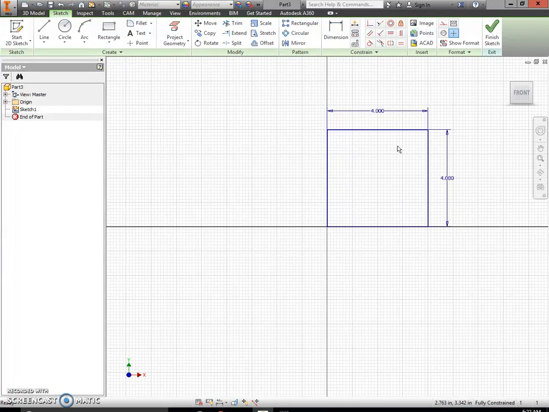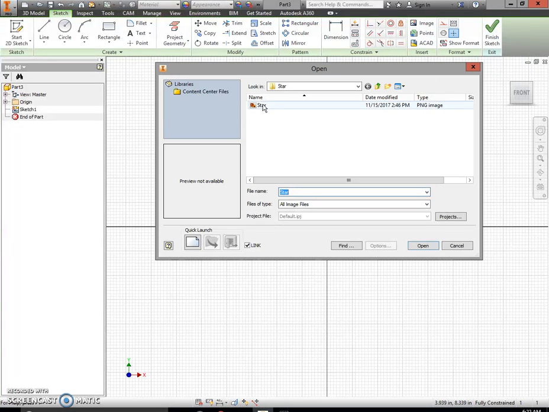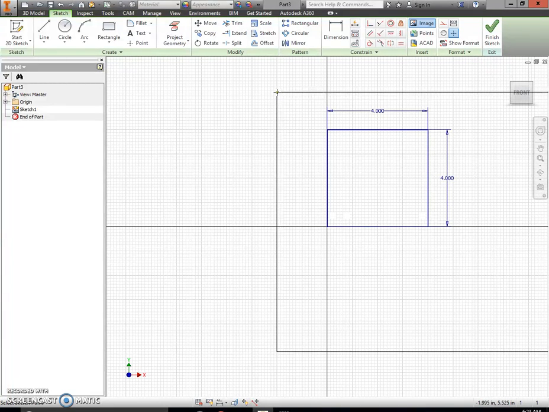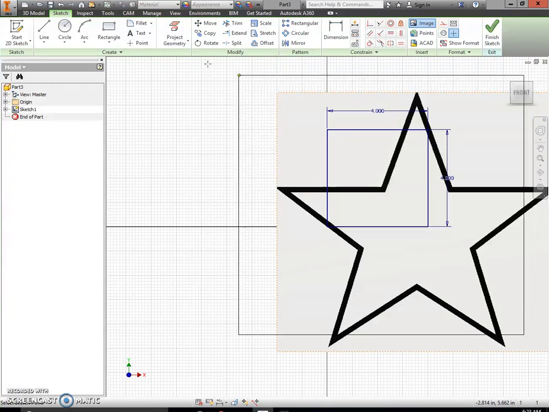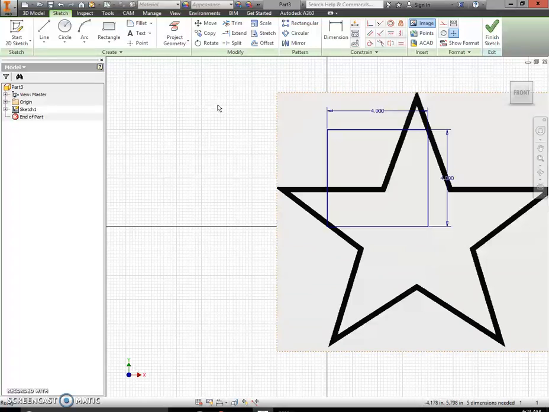Previously, before we were on a computer, we went and got an image. I'm going to select Image from above our insert area. I'm going to go get my star and click Open. I'm going to place this on here. Now you can see it came in fairly large. I'm going to press escape to let go of the next one.